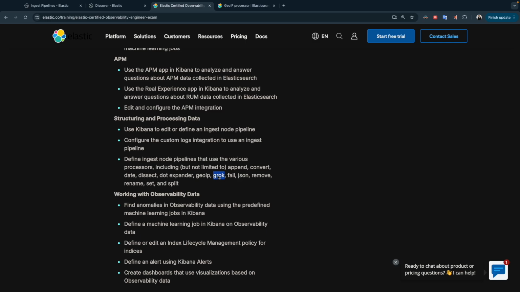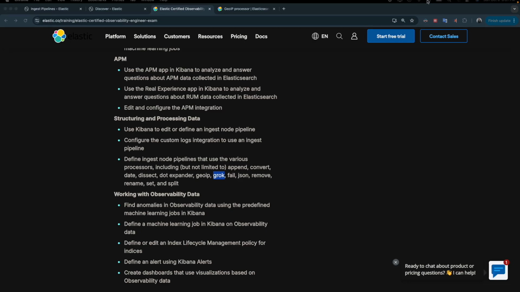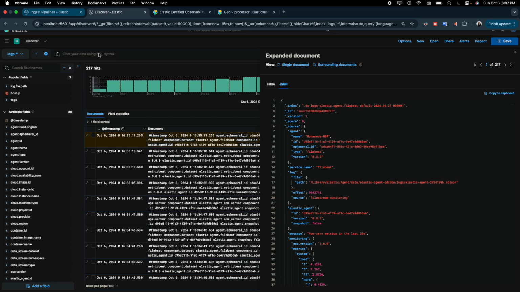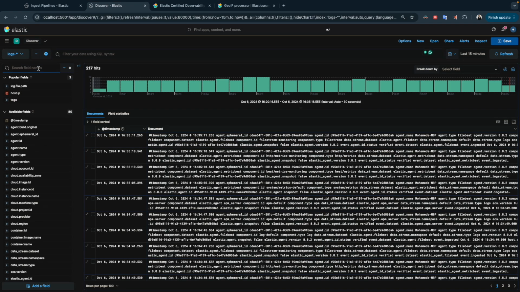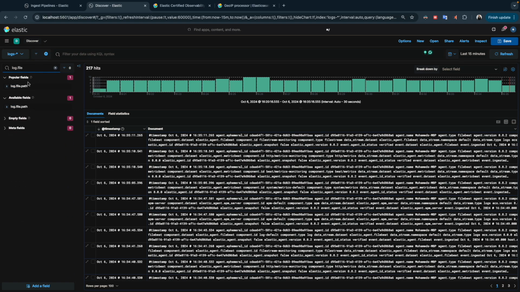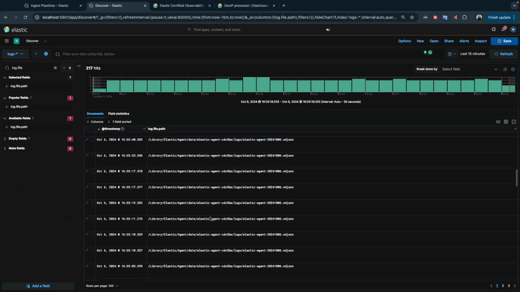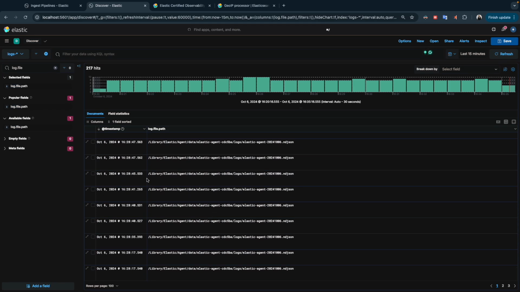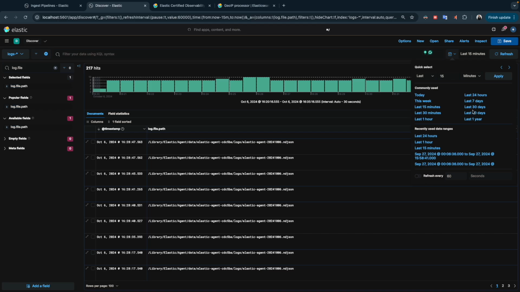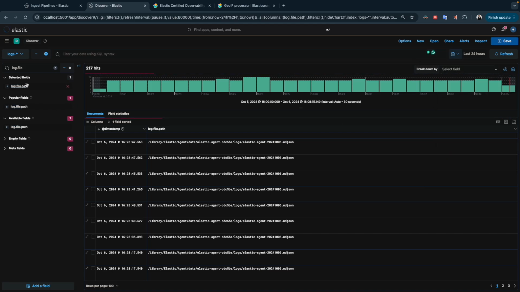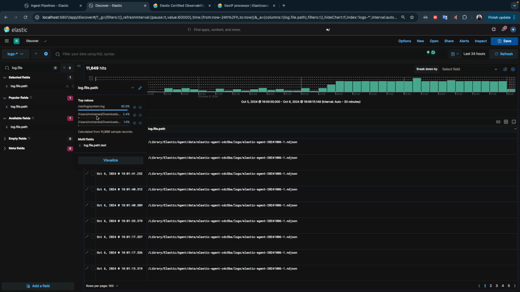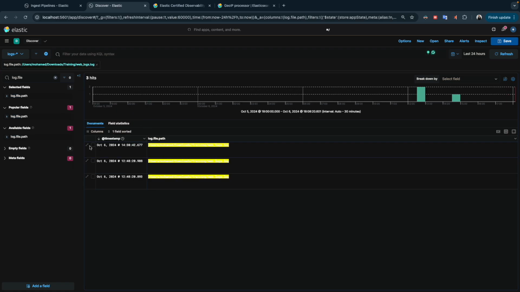Let's go to Grok. Even Grok, we used it, if you remember, in the past. Then I will just do the same example that we did in the past. So if you remember, one of the, let me do this, log file path. Here we go. Add it to the last maybe 24 hours, and if I click here, I see we have this one, right? So we did it with this one.